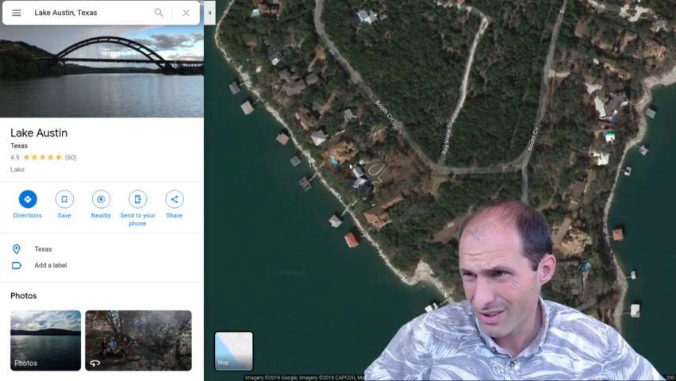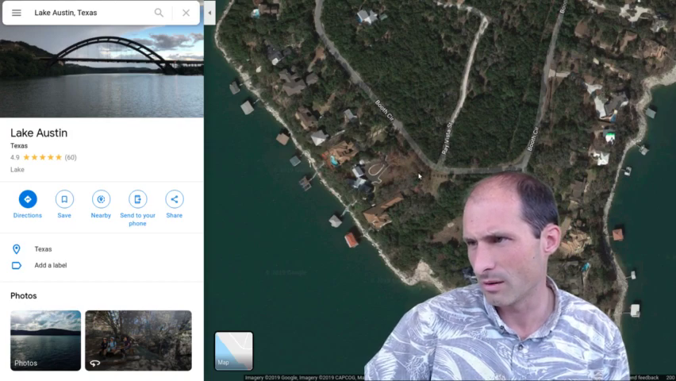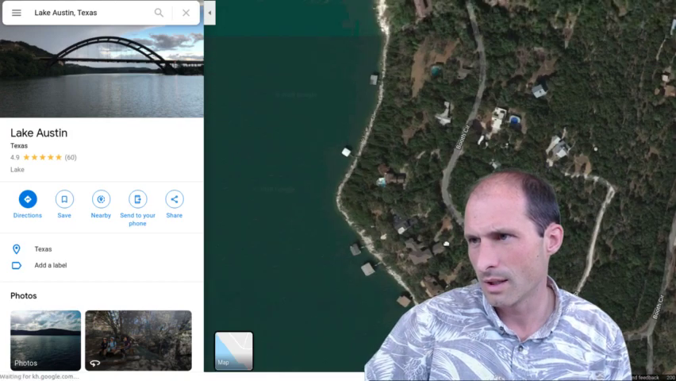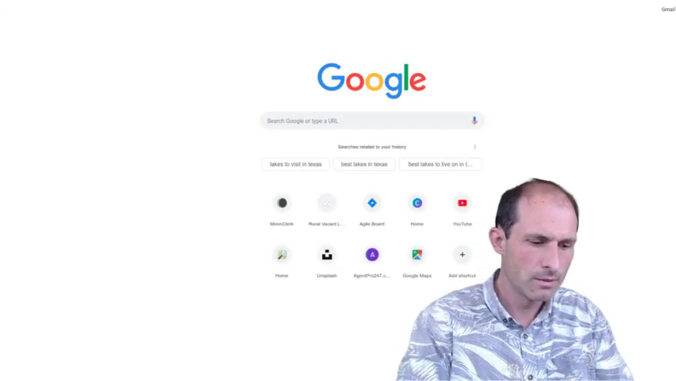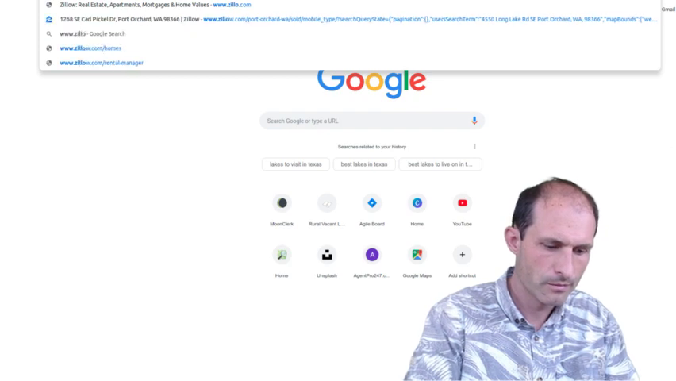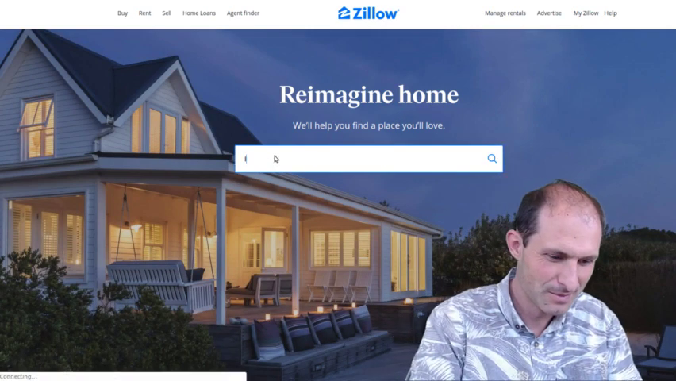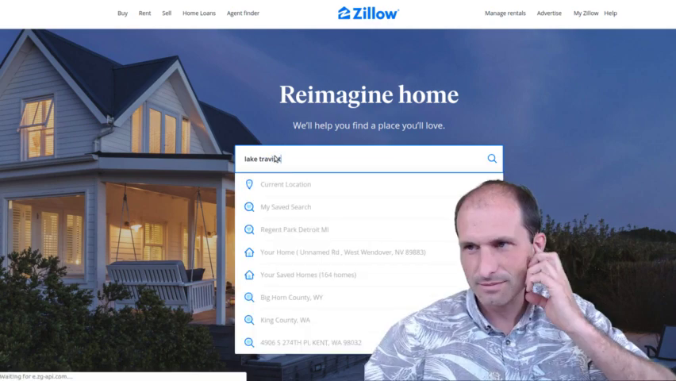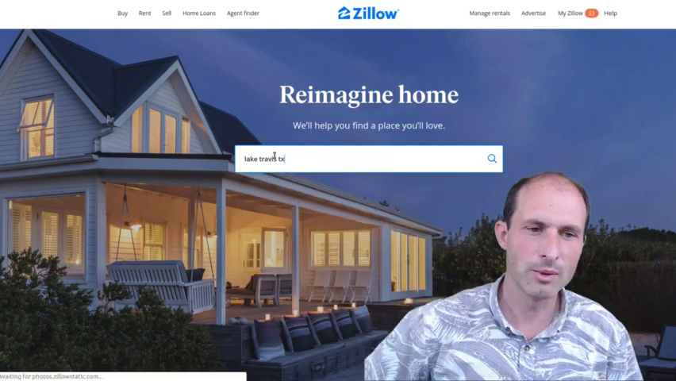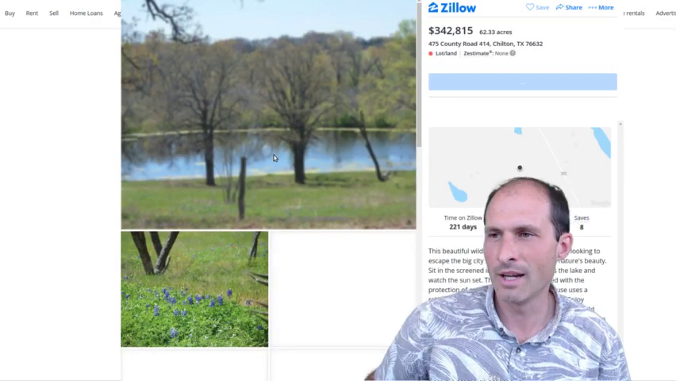This might work. I mean, these look like some fancy houses. There's probably some really fancy houses, but I mean, there's probably some vacant properties in between here. Let's try Zillow. See how fancy these houses are. This might be too much money for me to play with. Maybe we need to go down the list of top lakes in Texas down to like top 10, but not the top 5 or something.